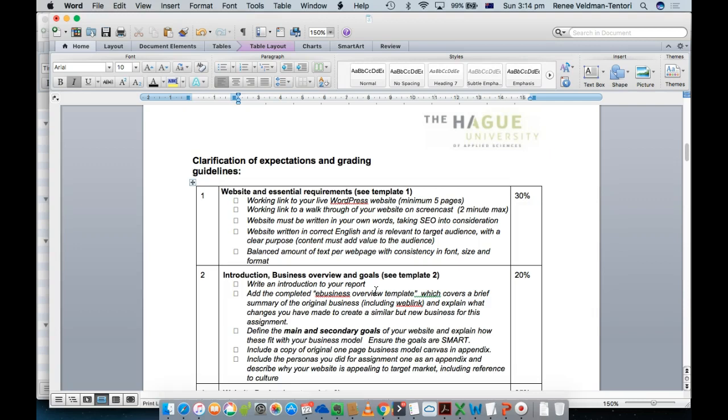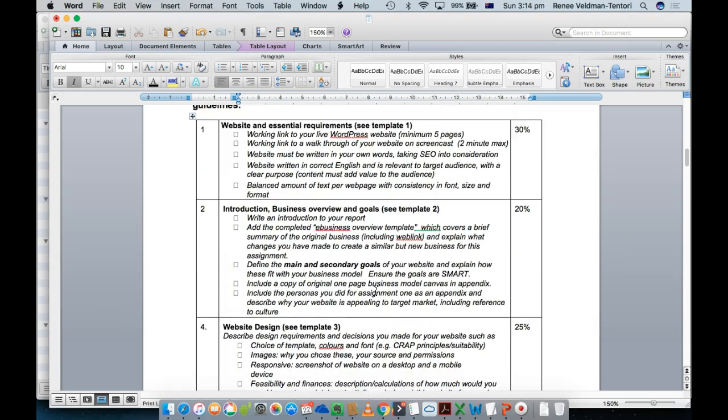Now, I realize if you're listening to this for the first time, this is going to seem like a lot, but we'll be working through all of this in the workshops this block. So I'm just giving you an initial overview of everything, and then we'll help you with each of these along the way. Number 2, so the introduction, business overview and goals.